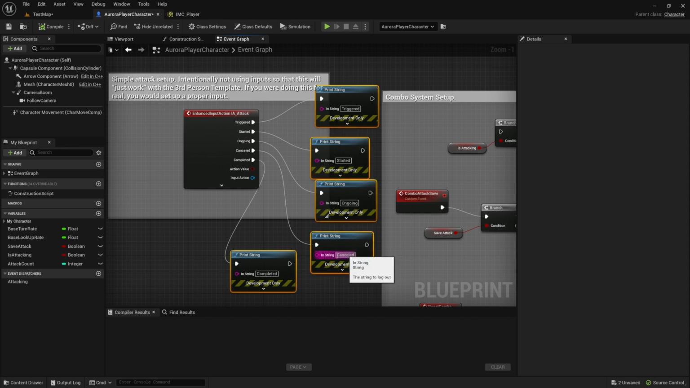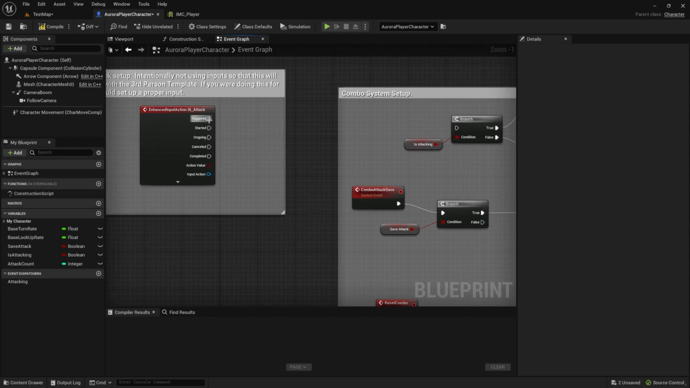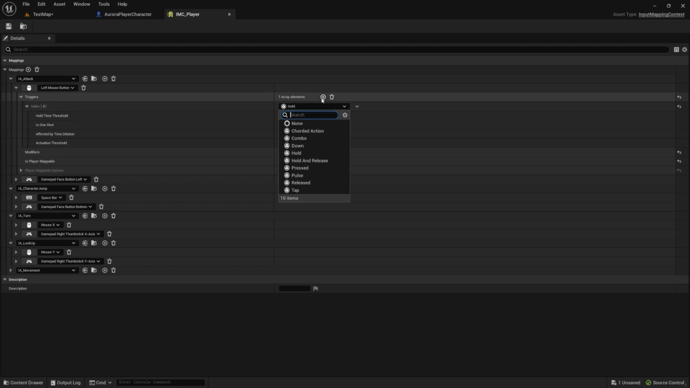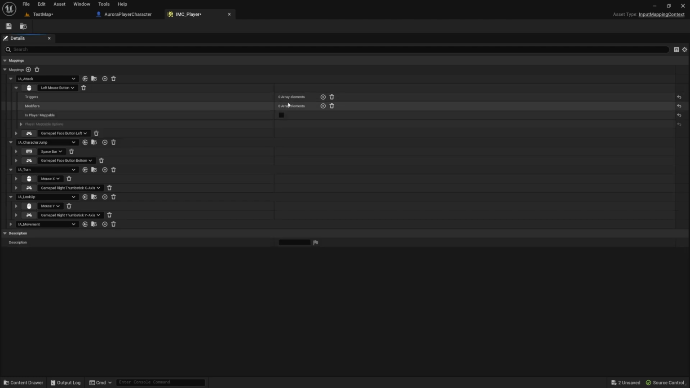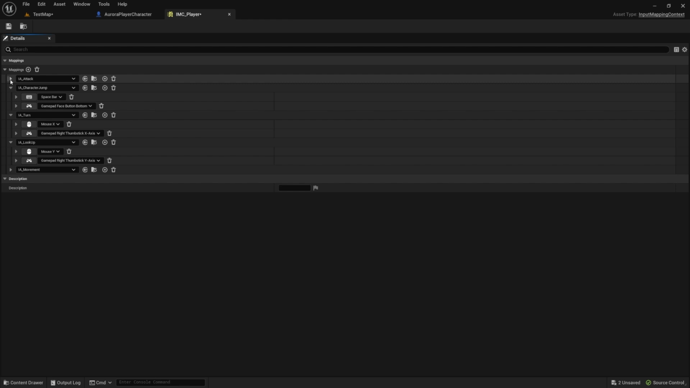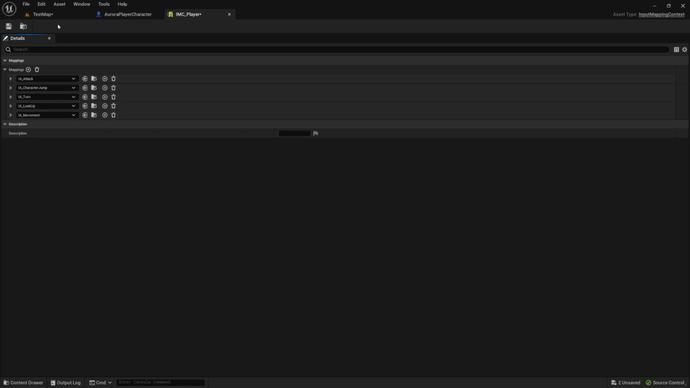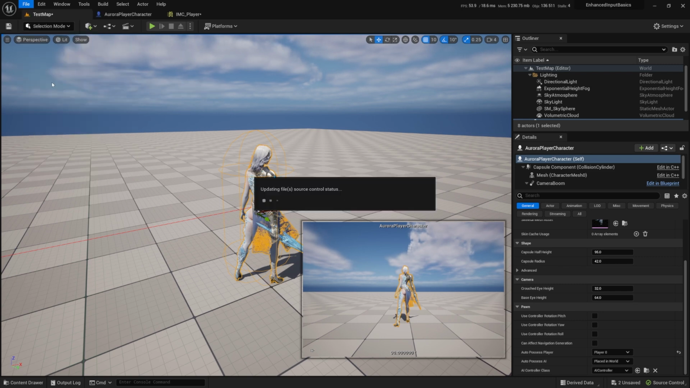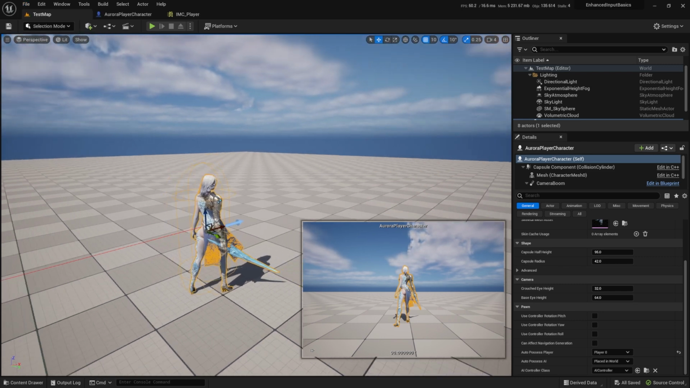Let me just remove everything here. Connect back the started. Compile and save. And in the attack, I'll just remove the trigger that I added here, just to have everything clean. Save all, and let's continue.